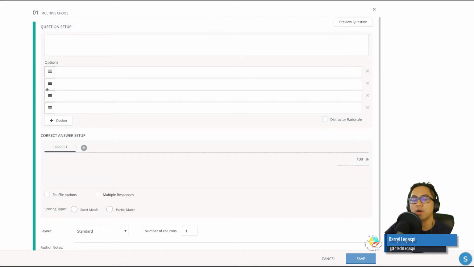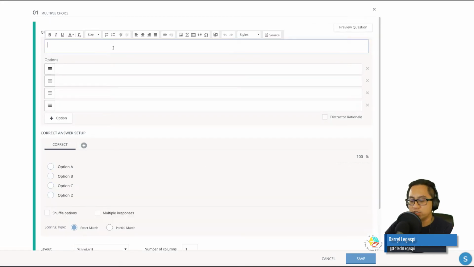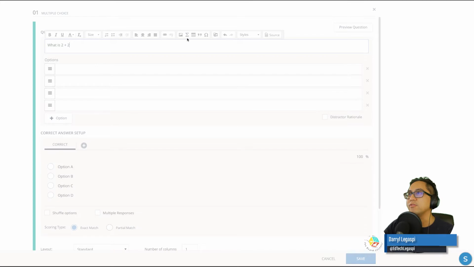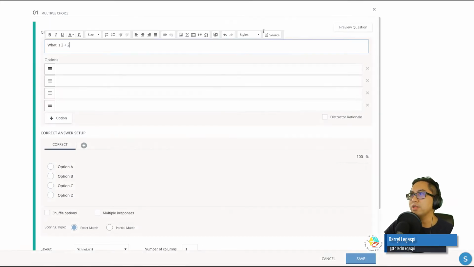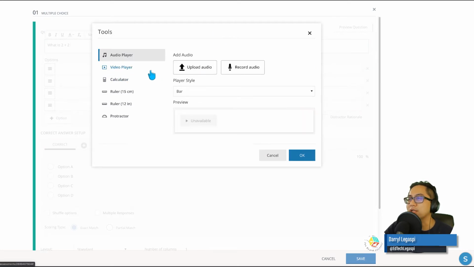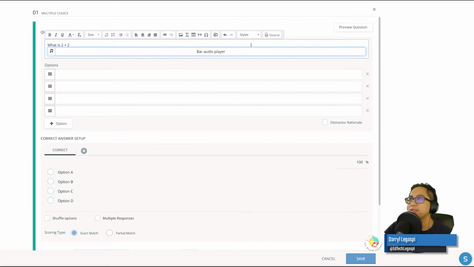Now, multiple choice, it's your average multiple choice question. What is 2 plus 2, right? And if you're a math teacher, you'll love the equation feature where you can just type in equations, fractions, etc. through this rich text editor, all right? Another thing you can do, per question, you can add a tool. So let's say you didn't enable that tool in the setup, you can enable it per question. So I got calculator, ruler, protractor, etc. All right, so that feature's there. Very, very, very handy. I'm going to delete that.